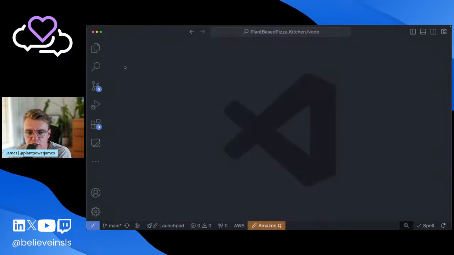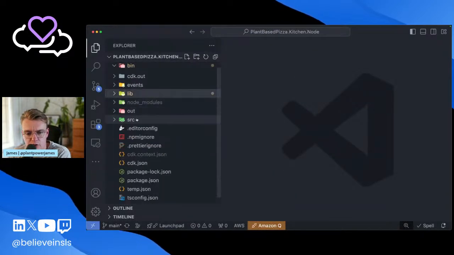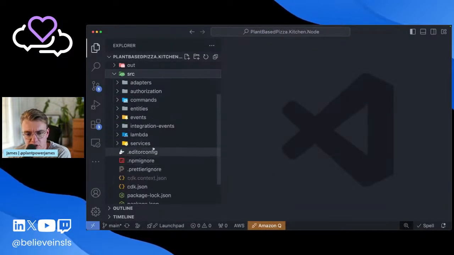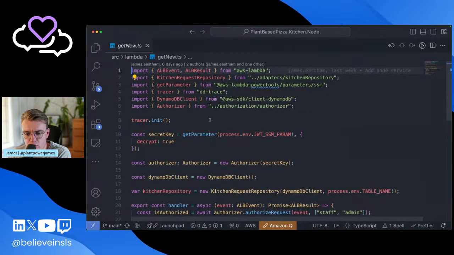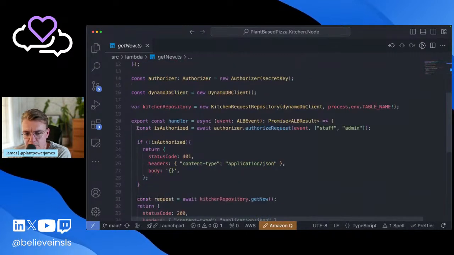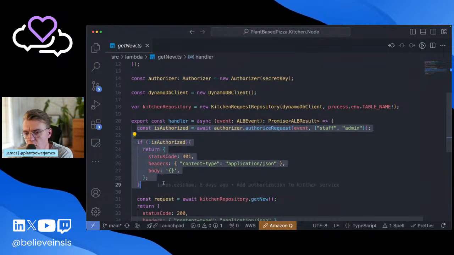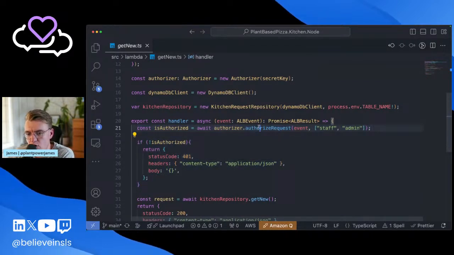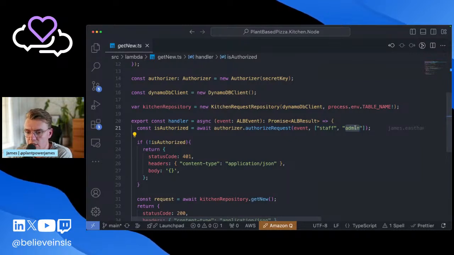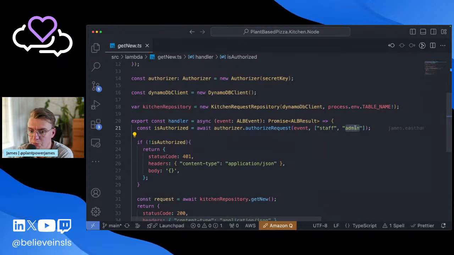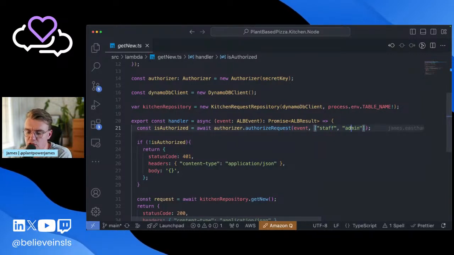So in my actual Lambda application code for my Node application, if I look at my Lambda functions and that get new endpoint that I've just called, the first thing that all of the handlers do is to call this authorized request. And I want to authorize to make sure that only staff and administrators can use these endpoints. Remember, this is the API for the kitchen to use. You don't want the person who comes and places their order to be able to interact with the kitchen. So there's only staff and only administrators that are allowed to use this endpoint.